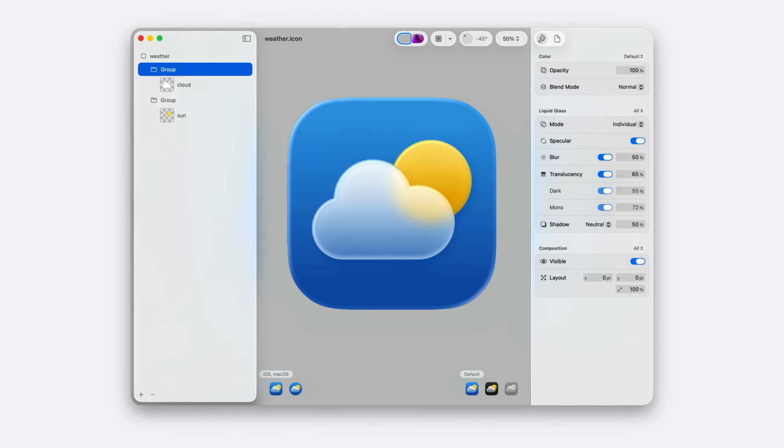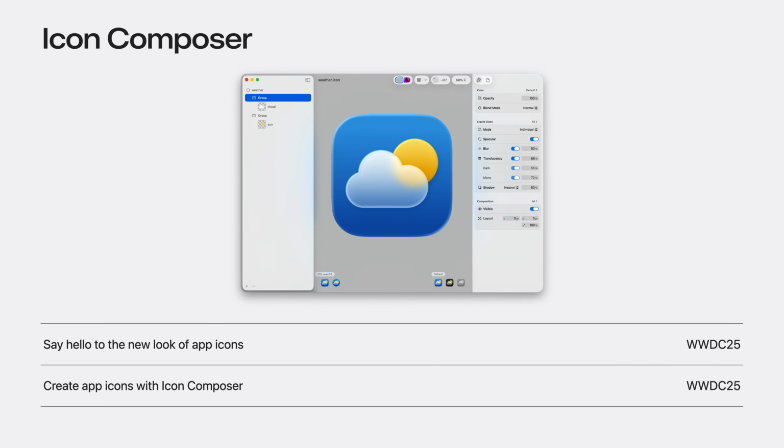You can take advantage of the full range of our material effects and even add dynamic properties to your layers, like blur, shadow, specular highlights, and translucency. Not only that, the tool is great for creating flat icons that are compatible with previous operating systems, web pages, or anywhere else you need them. To learn more about app icons and how to use Icon Composer, check out Say Hello to the New Look of App Icons and Create App Icons with Icon Composer.